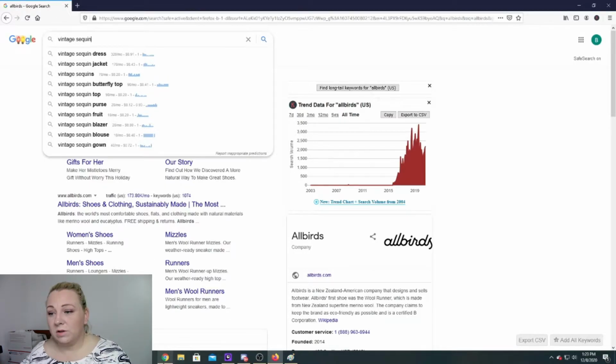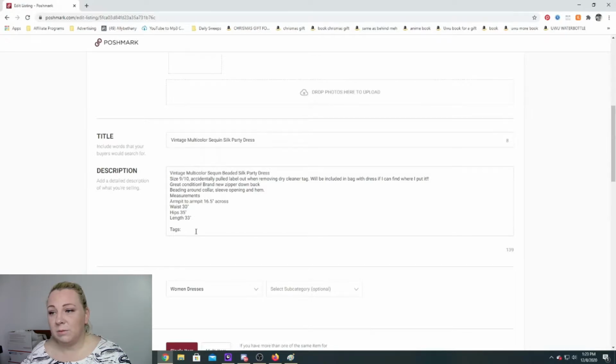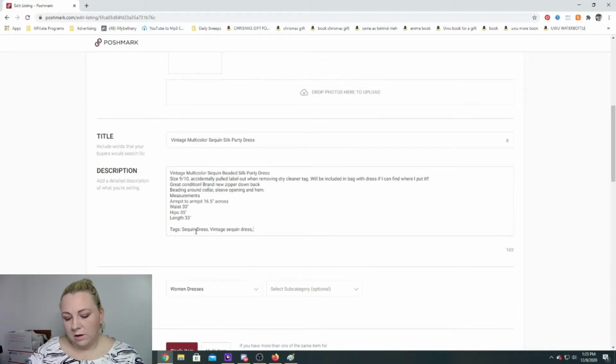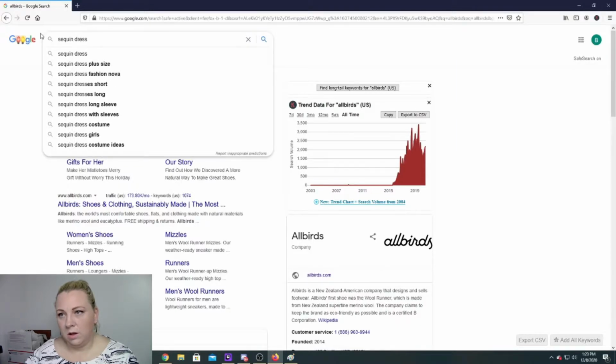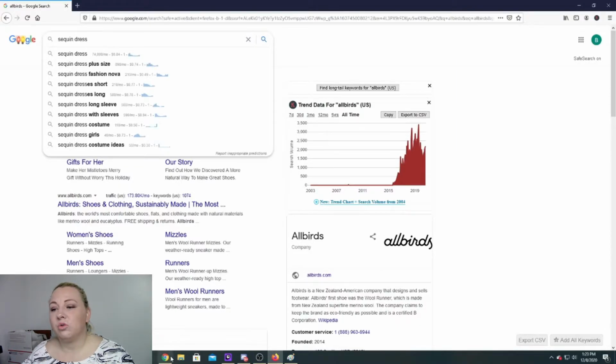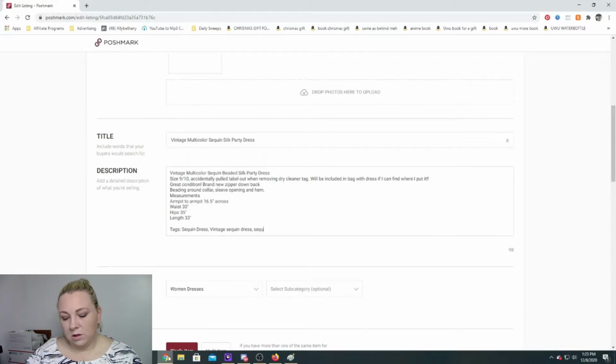And what I'm going to do is go ahead back to my listing. I'm just going to type some of these in. So I'm going to first type sequin dress and then vintage sequin dress. And then the other one was sequin. Oh goodness, what was it? Let me go back to it. Sequin dresses short. Alright, so there's like 3 tags.